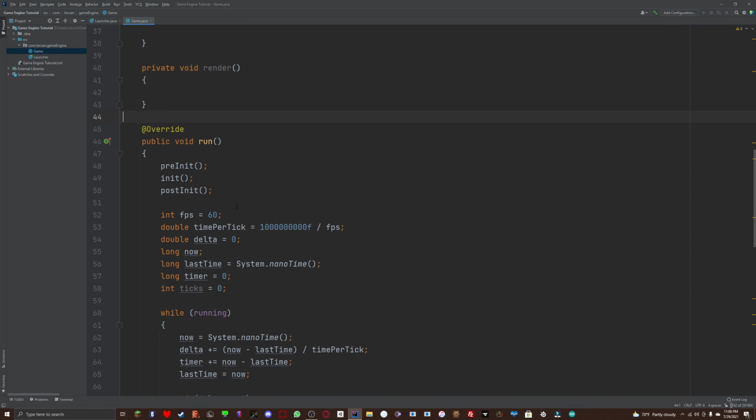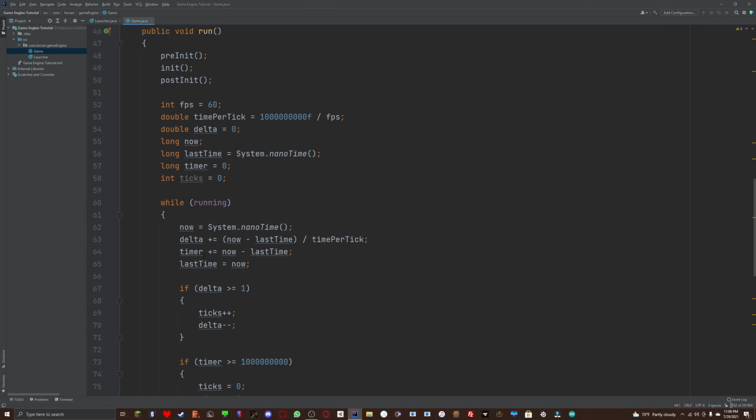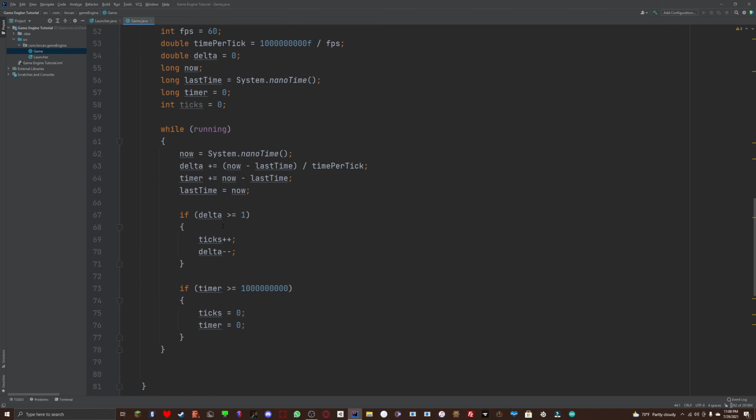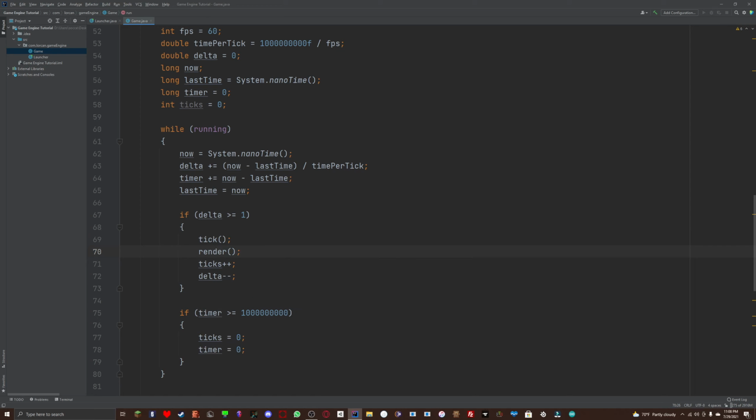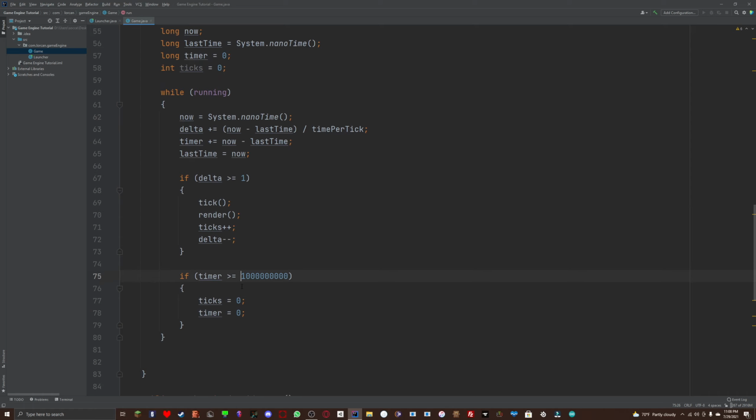My bad. So here in the run method, we're going to want to do a couple of things. First of all, in this first if statement, we're just going to call tick and render. Remember, we're ticking first, updating the position first, and then after that, we're rendering those changes to the screen. Then, below here, in the second if statement, we're simply going to create a space.